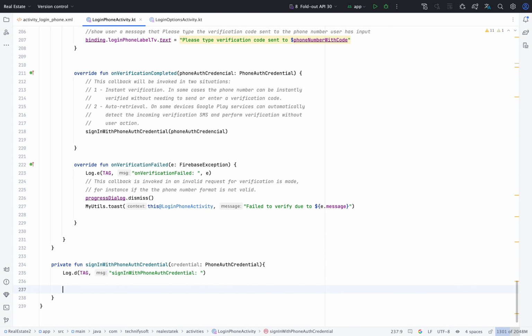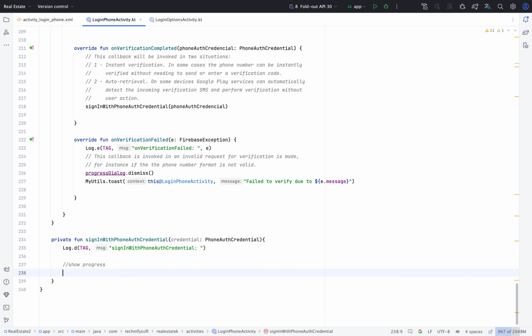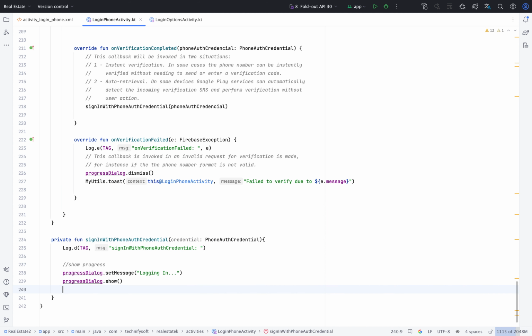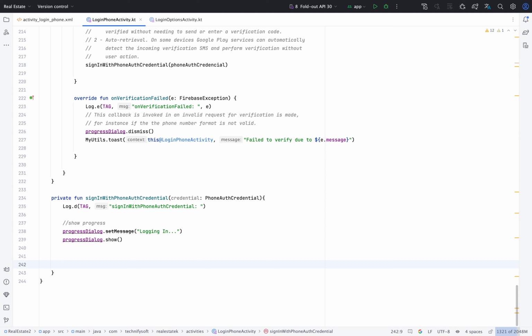So when this function is called, the log will be printed in logcat. Before starting the signing process, we will show a progress dialog. Before showing the progress dialog, we need to set the message to the progress dialog. progressDialog.setMessage, and the message is "Logging in". And now we can show the progress dialog using progressDialog.show.